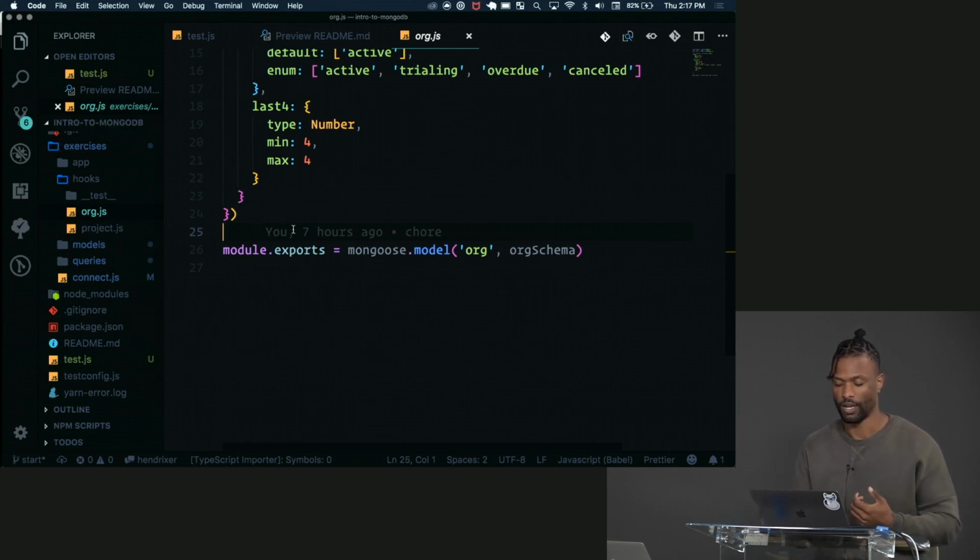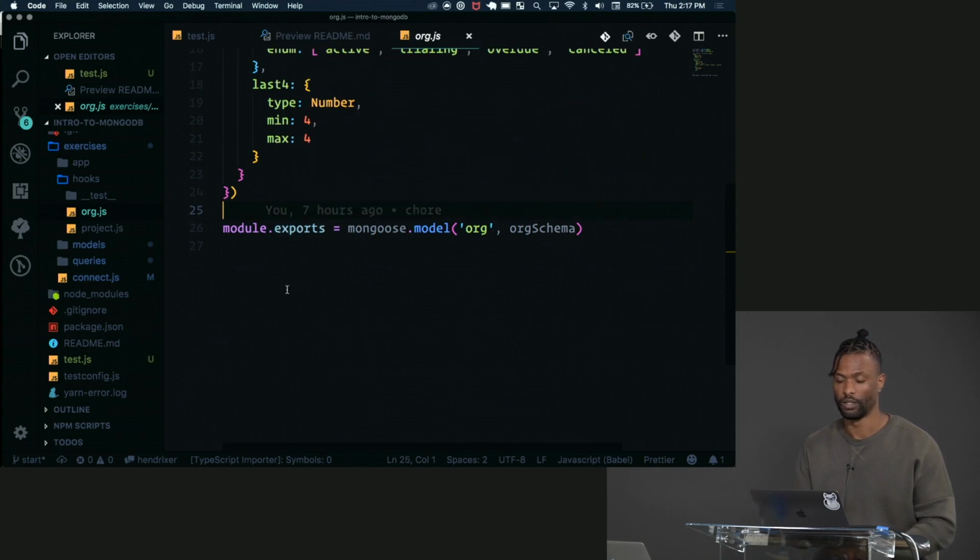You also need to add another middleware in here that, on post remove, will go find all of the projects related to the org that just got removed and delete those too. So you've got to do that. That's going to be an asynchronous middleware hook that you have to do on post remove.